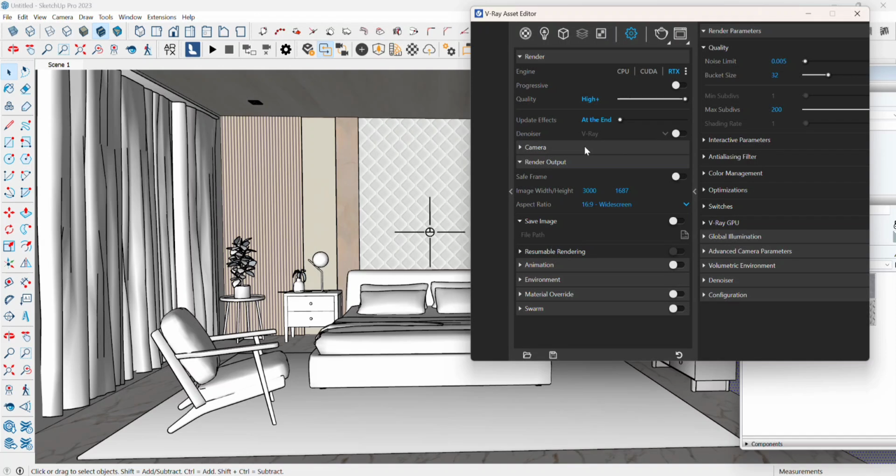And then the denoiser option should be on. It will remove the noise from your drawing, and the render will come out very good.